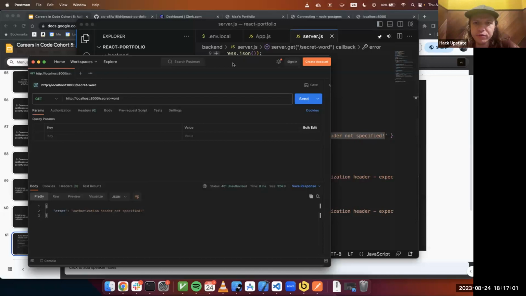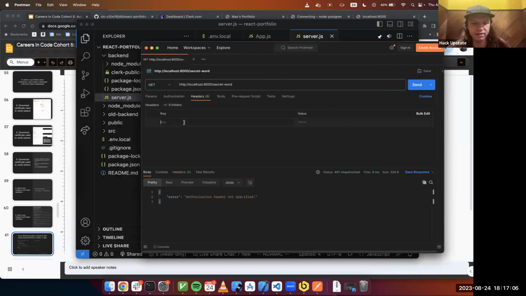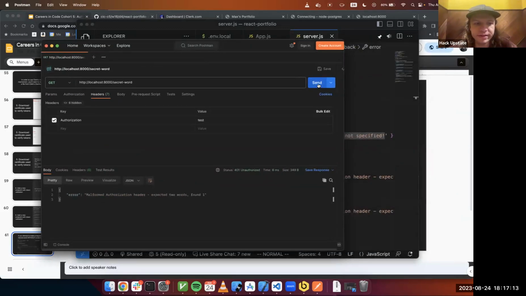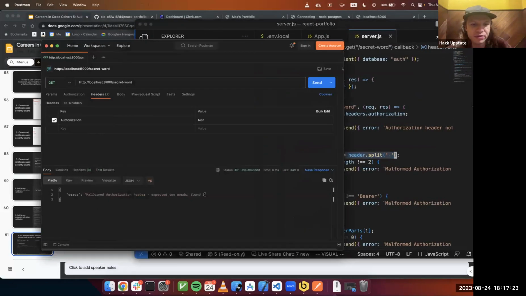Okay. So let's see if we can get a little further. Maybe I'll go over here and add an authorization header. And I'll set it to just be like test or something. Okay, so it looks like it got a little bit further. This time it tried to split that into 2 words, and it was like, oh, wait, I can't do that. Expected 2 words, just found 1 word. Makes sense. Maybe I'll go like test second. You can see here, as I go down, it's going to hit each of those cases. It's going to give you a nice message telling you what exactly went wrong.